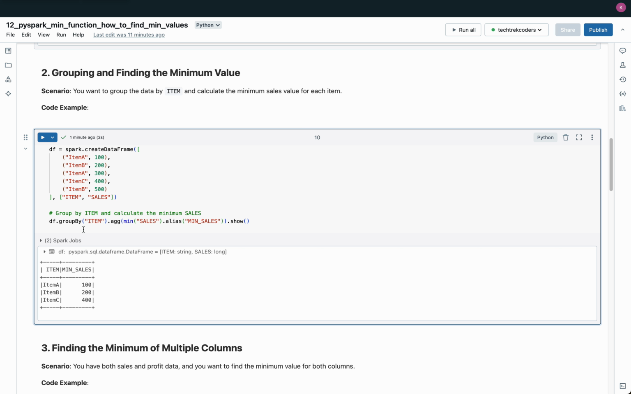Finally, the dot show method is used to display the resulting data frame, which consists of two columns, item and min_sales. The item column lists each unique product, while min_sales provides the smallest recorded sales value for that product. For instance, if item A has sales values of 100 and 300, the minimum sales for item A will be 100. Similarly, item B might have sales values of 200 and 500, with the minimum being 200.